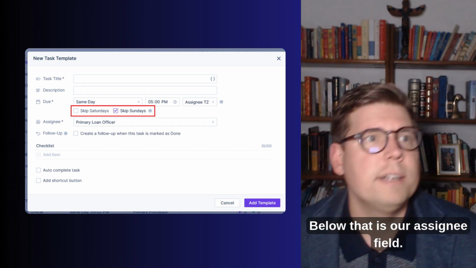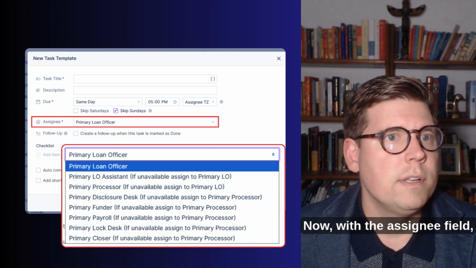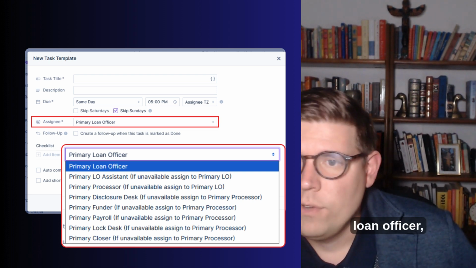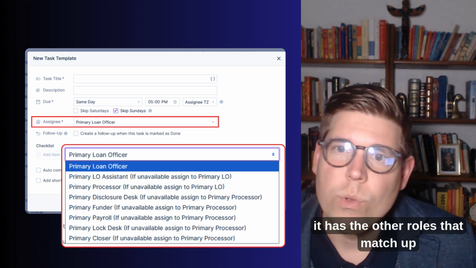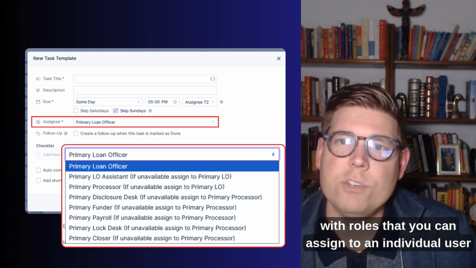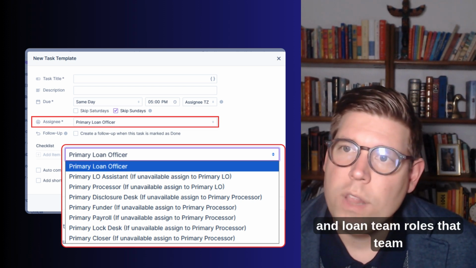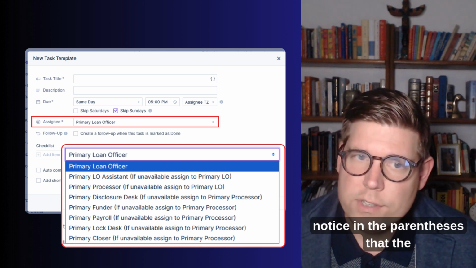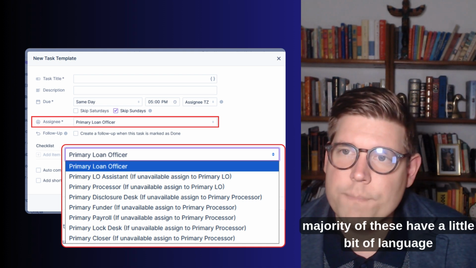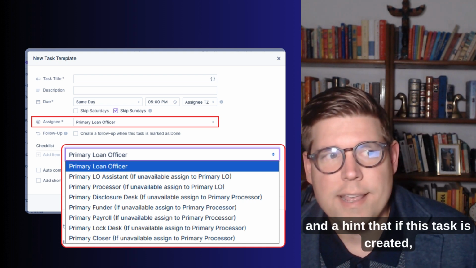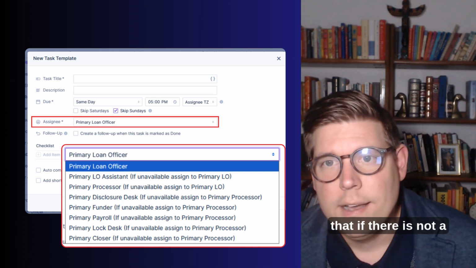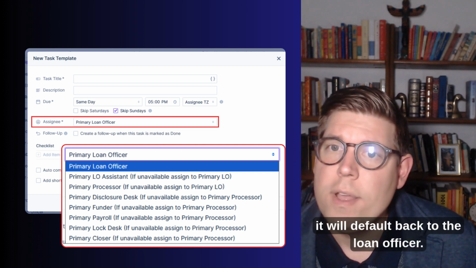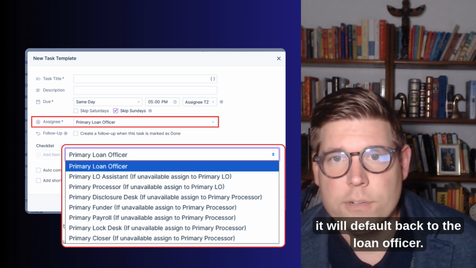Below that is our assignee field. Now, with the assignee field, you're going to notice that besides primary loan officer, it has the other roles that match up with roles that you can assign to an individual user and loan team roles that team members can be put into. However, notice in the parentheses that the majority of these have a little bit of language and a hint that if this task is created, if there is not a team member in that role, it will default back to the loan officer.